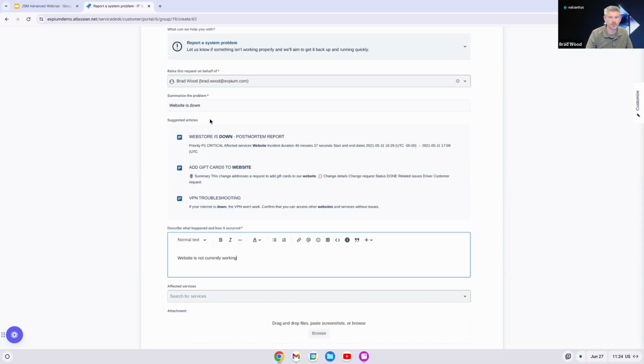So these articles are linked to this request type and they are populating via keywords. So for example, we can see down is highlighted in bold. We can see website is highlighted in bold. And so these are pulling articles that either mention website or something being down. And again, the idea here is to help our customers solve their own problems and provide more insight into what they're experiencing via these related articles. And so in this case, I'm going to say that these articles are not helping me. So I'm going to go through and submit this request.